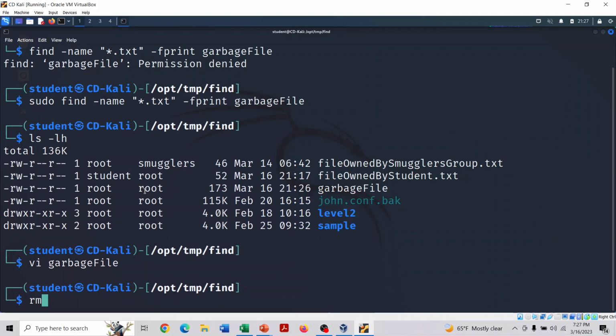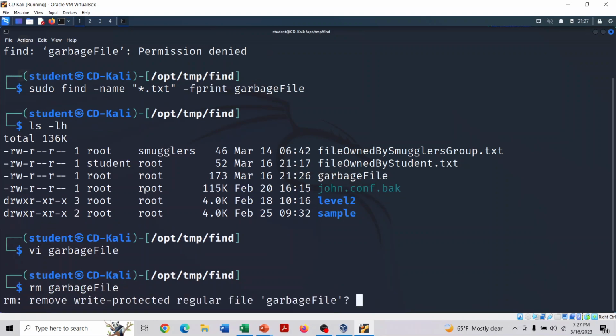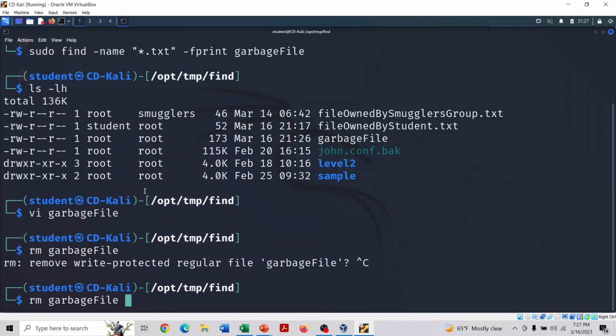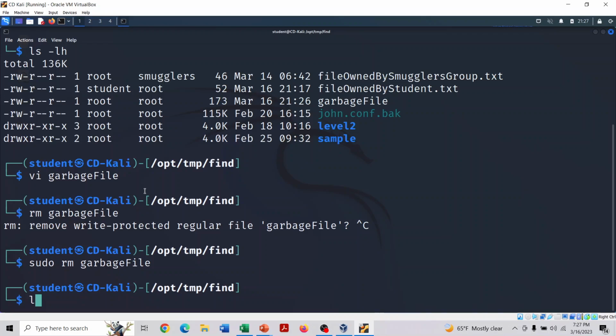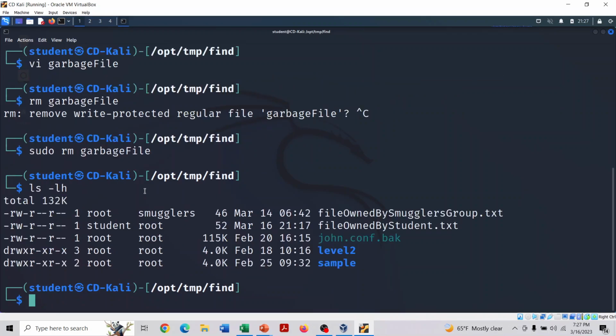Okay, so since we're done with that, I am just going to do some cleanup here. Okay. Forgot the magic word. There we go. Is it gone? Yep, it's gone.